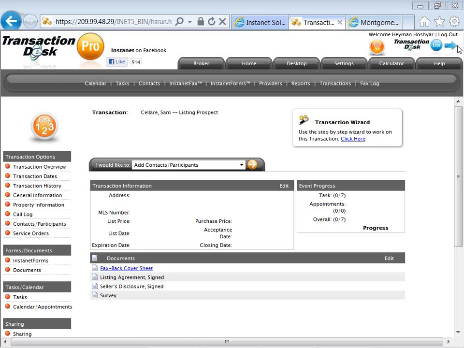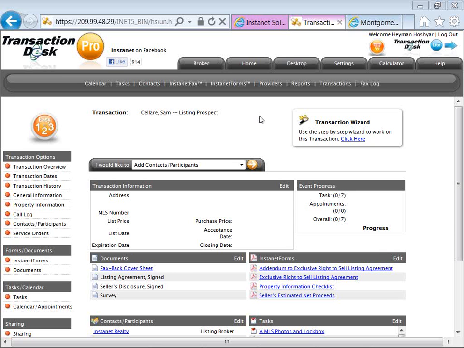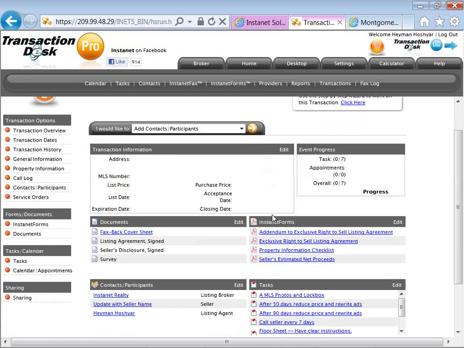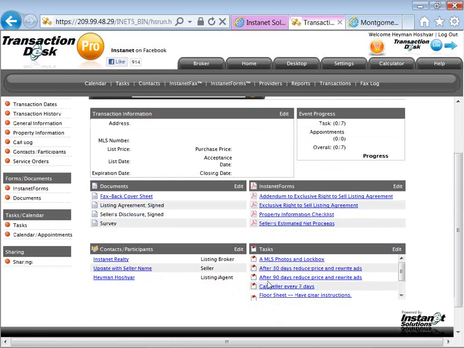Getting back to that overview page. And we're going to point out all of those points within the content that we added. All right. So our file was set up. The forms, check. Tasks, check. Contacts and participants, us as the broker, agent as the agent. Update with seller name. So maybe we'll start there.